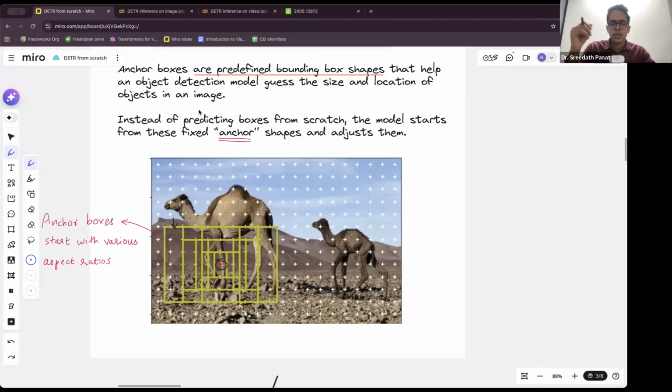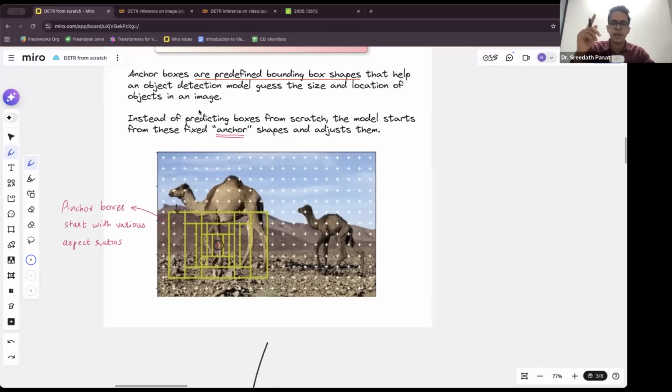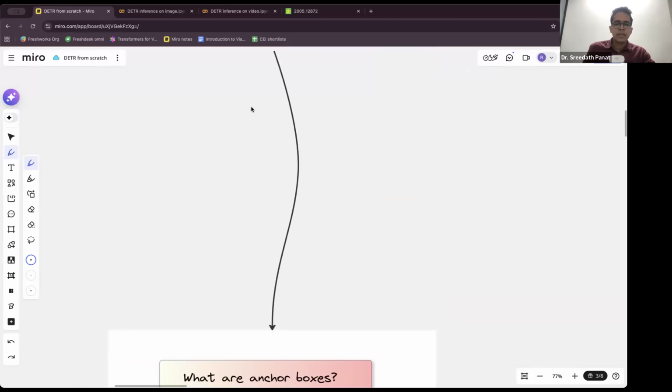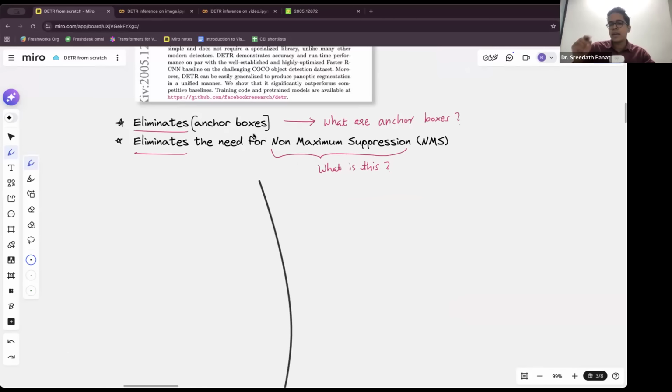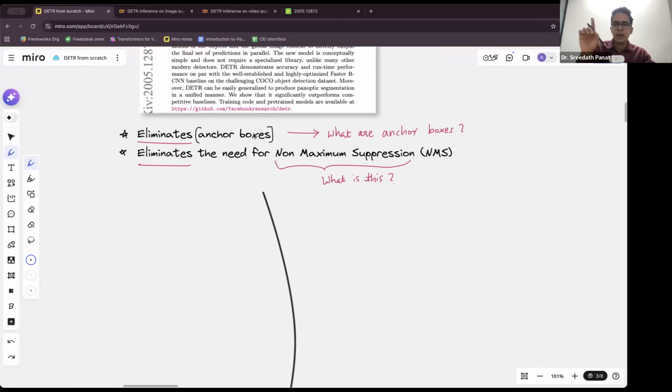What should be the aspect ratio of these anchor boxes? Again, decided by human. So these are all hand engineered aspects of the previous algorithms before detection transformer. One more thing which I want to mention is, anchor boxes detection transformer managed to eliminate. That is one point. Just keep it in your mind. This will not affect your understanding of detection transformer.